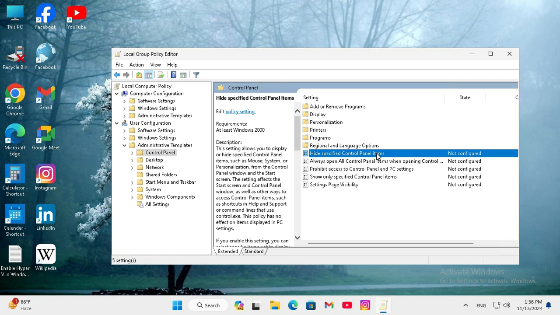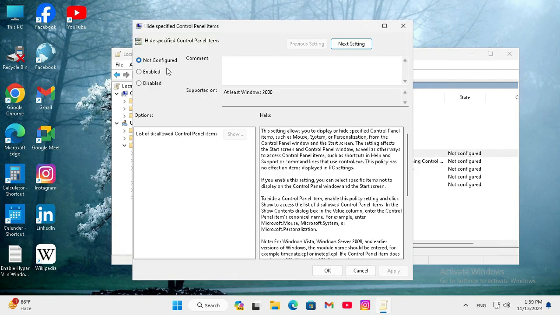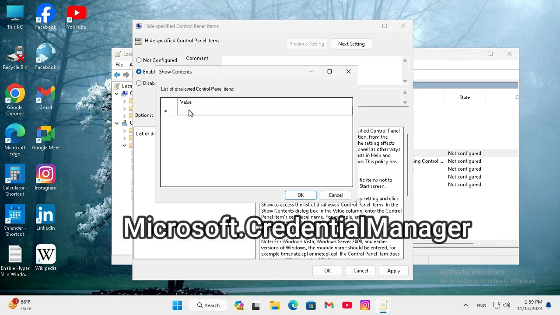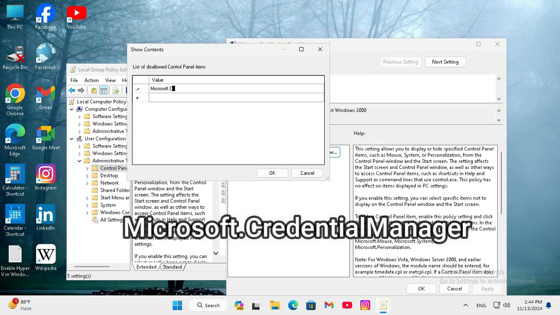Right click on it and click on Edit. Now click on Enabled, and here you will find the list of disallowed Control Panel items. Click on the Show button here. Here under Value, just type Microsoft.CredentialManager.